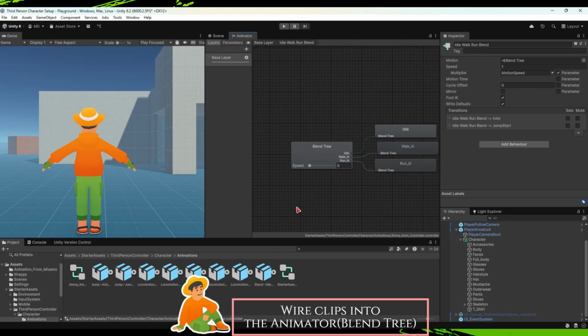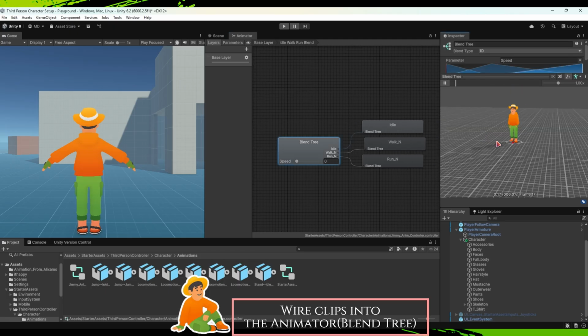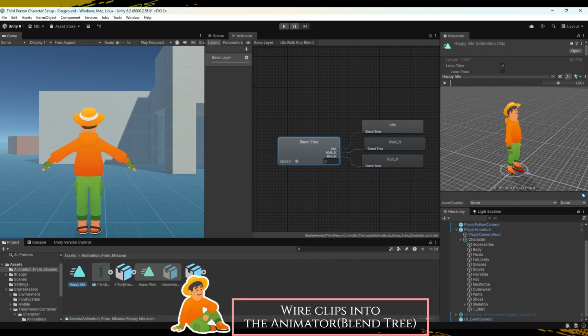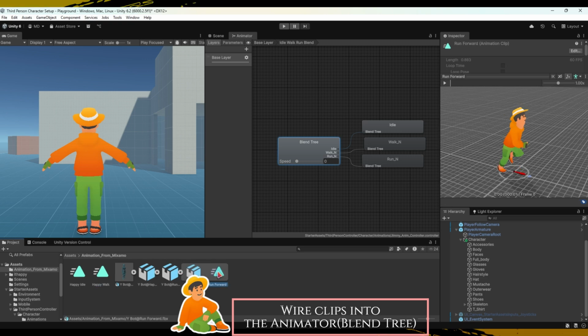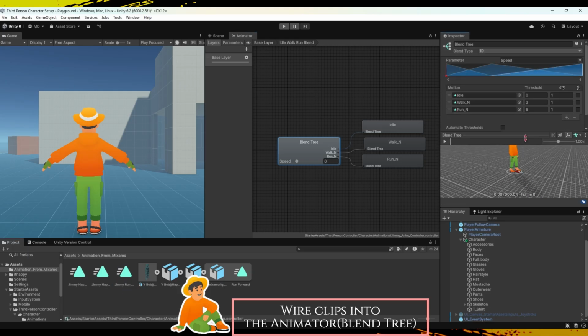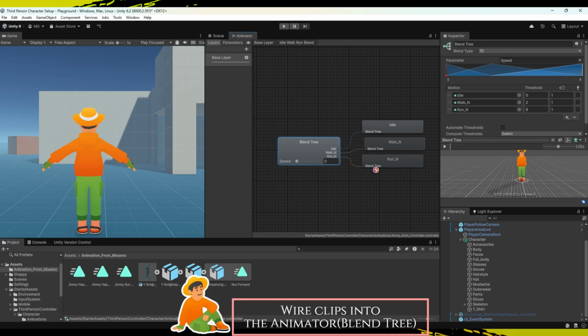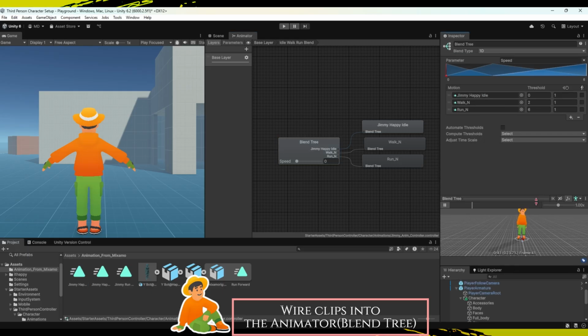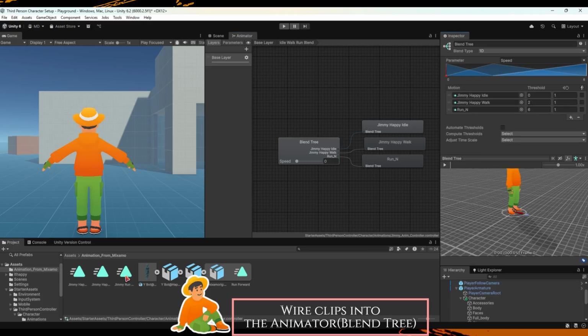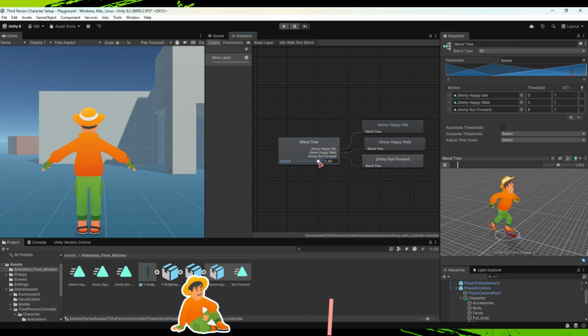Let's replace it. Go to the Mixamo animations we brought in, duplicate each one with Ctrl-D so we can edit them safely, then rename them for clarity. Now drag Jimmy_happy_idle into the motion slot where the old idle was. Same for walk and run. Slide the blend values and you'll see they transition perfectly.